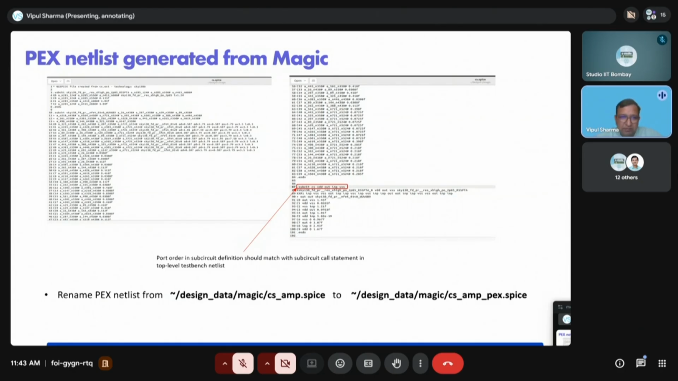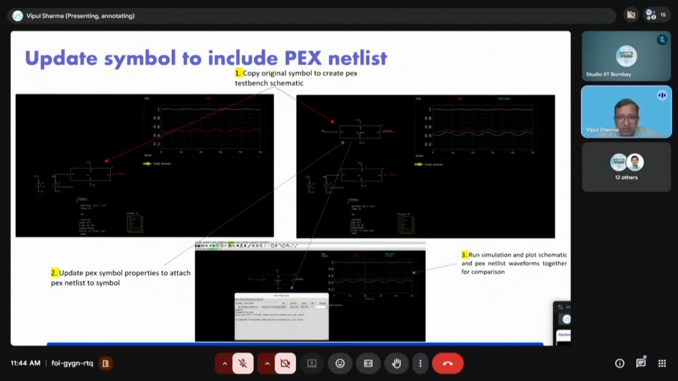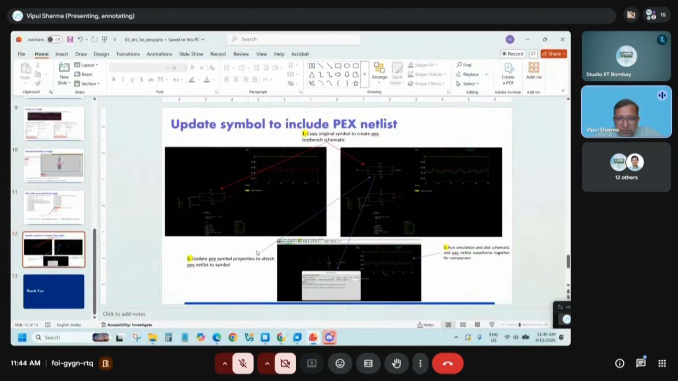But the thing of our interest is that we just need to include this netlist and use it in our test bench schematic which we had created earlier for front end design, and validate whether these parasitics are having any effect or any performance degradation on my circuit. So this is how we will integrate this extracted netlist into our front end test bench and then try to run this simulation. So let us see these steps now.